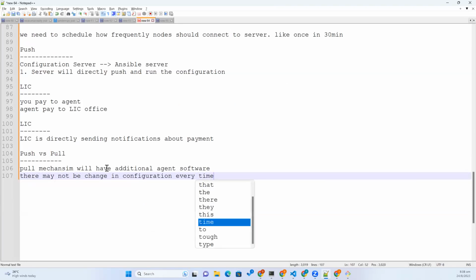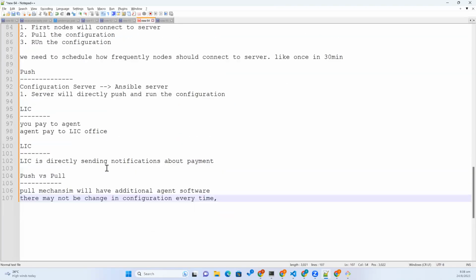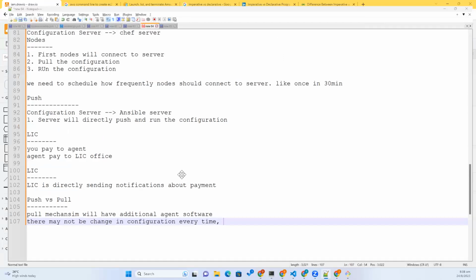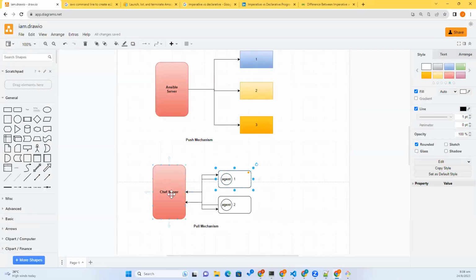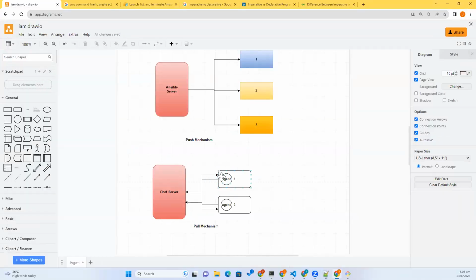As I said here, we need to schedule how frequently your node should connect to the configuration server. For example, every 30 minutes. Can you see? The traffic is becoming more. Every 30 minutes there is some data consumption, there is some power consumption. Your node is connecting to the server and fetching it. So the data is consumed and the power is consumed. And mostly there will be no changes, so that is a waste of data.